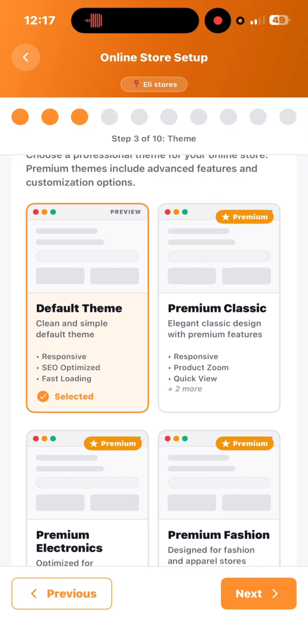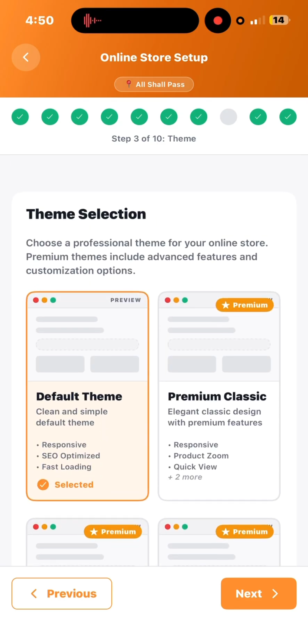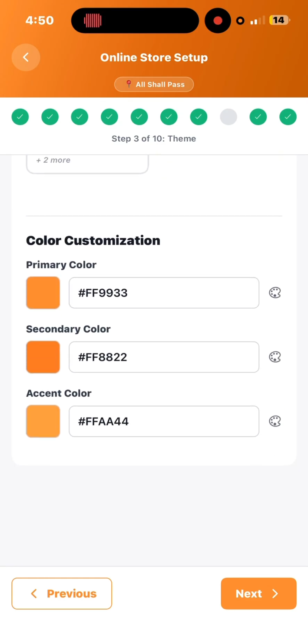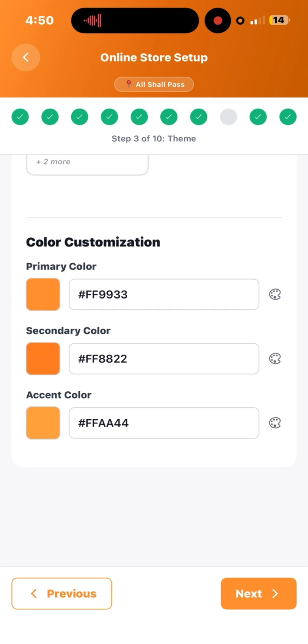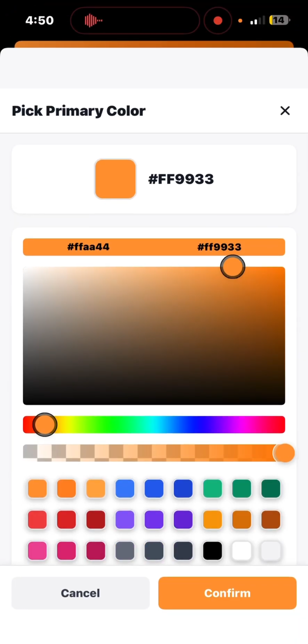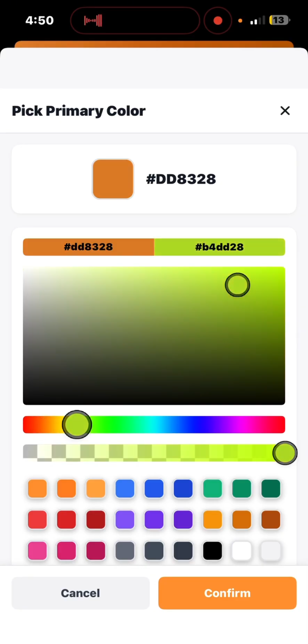When you are done, you just come back and then you come and select whatever theme you prefer. But here you get to select the colors that you want. So for instance, when you scroll down the theme selection, you see color customization. So you can tap on it. It opens any color you want. You can just select it anyhow you want it.